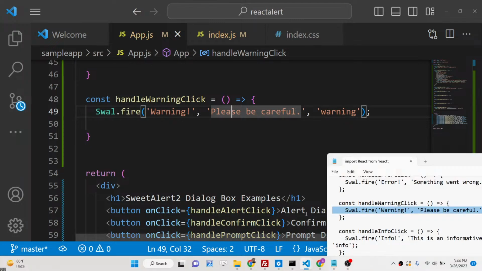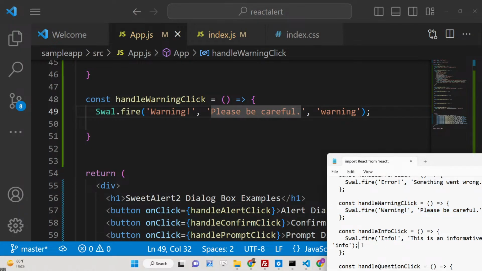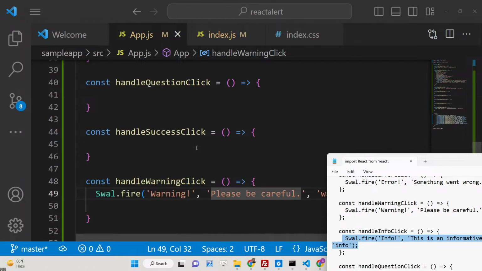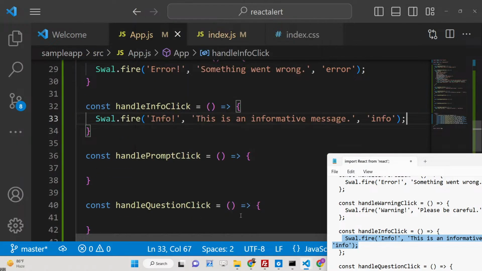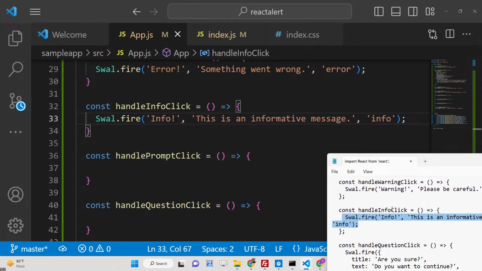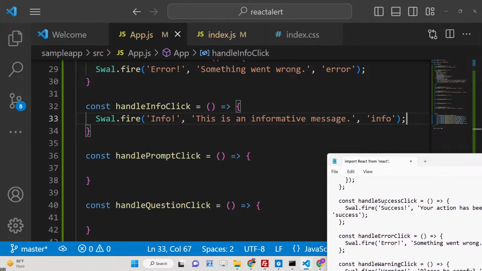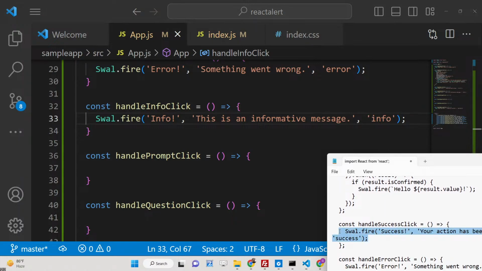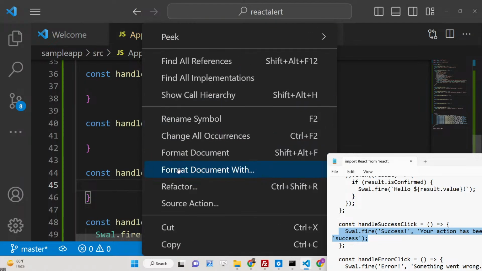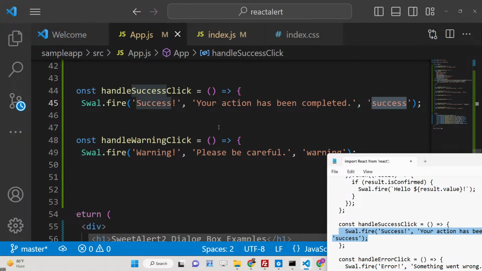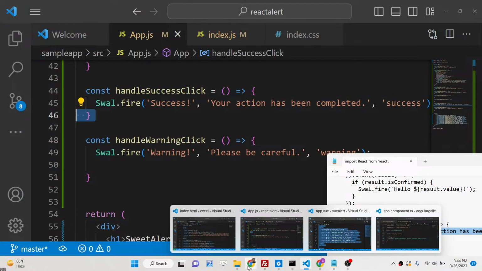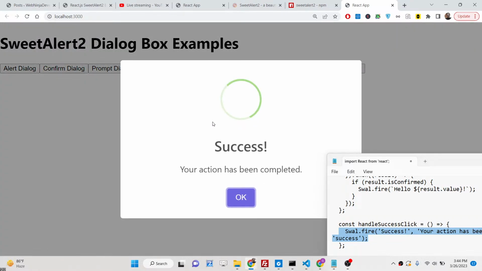We also have the info button. This is info. And then we have the success as well. You can see your action has been completed successfully. So if I now go to the browser, click on success, you will see that, click on info, you will see that.